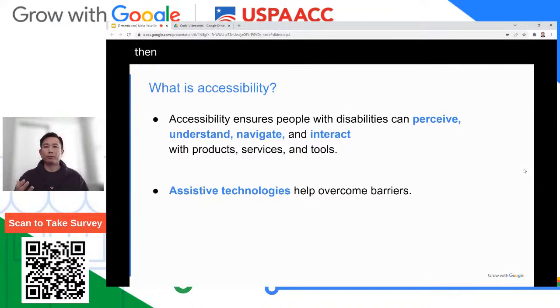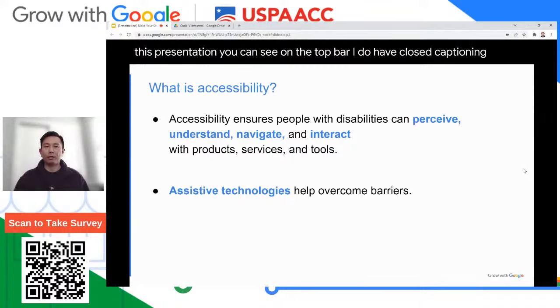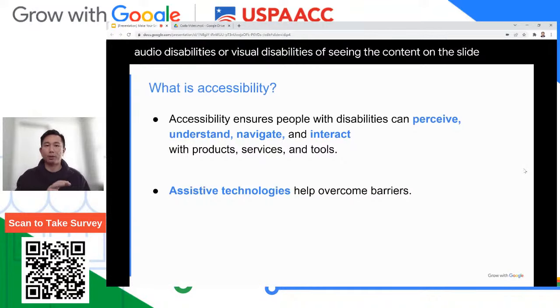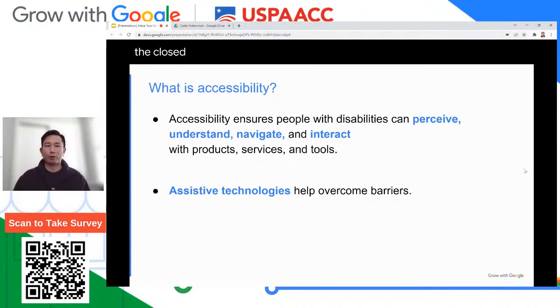And by doing that, we need assistive technologies. Right now, if you're viewing this presentation, you can see on the top bar, I do have closed captioning enabled. And you can actually do this right through Google Slides, which is a free service with your Gmail account. So this is for those who might have trouble with audio disabilities or visual disabilities of seeing the content on the slide, but need the closed captioning.